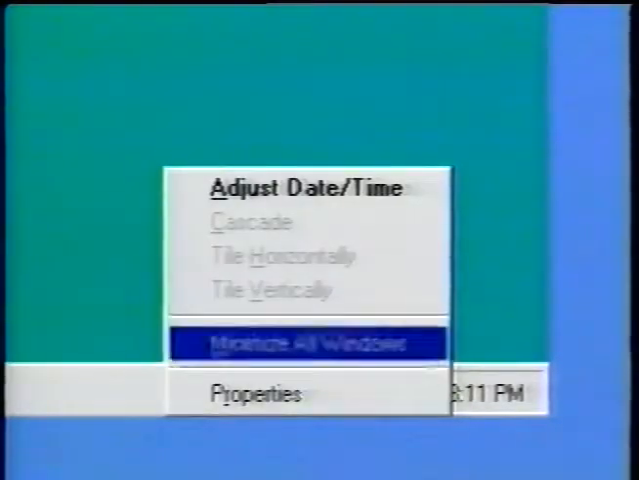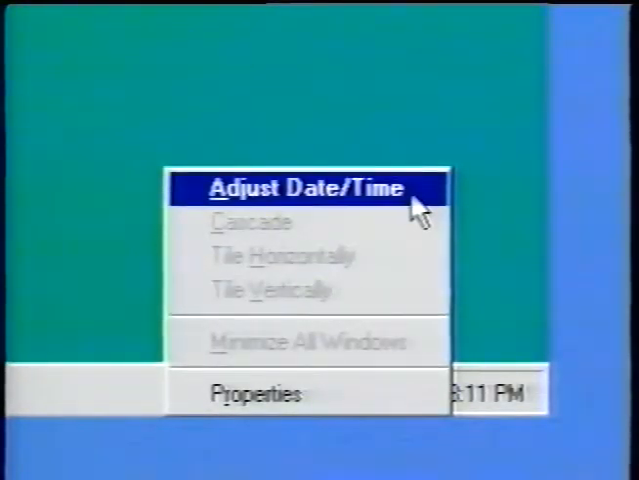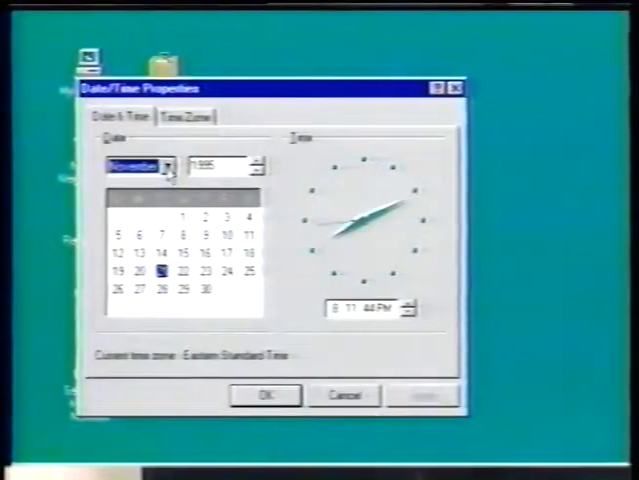One more thing. The taskbar has a clock in its right-hand corner. Since you're just getting started, you'll need to set it, and that will give us a chance to sample one of the other new features of Windows 95. Hover over the clock and right-click. A menu appears. The top item is Adjust Date and Time. Click on that, and this clock and calendar appear.